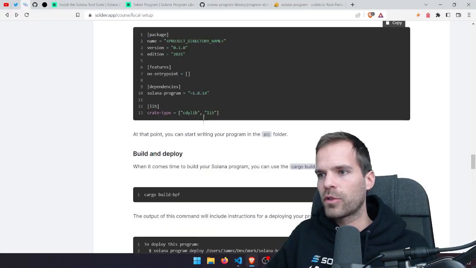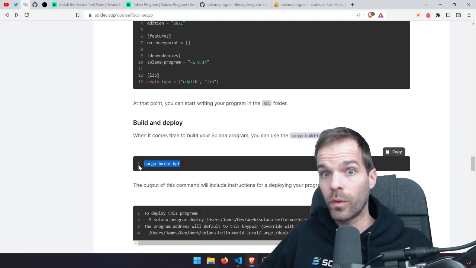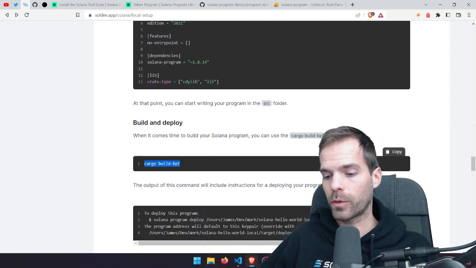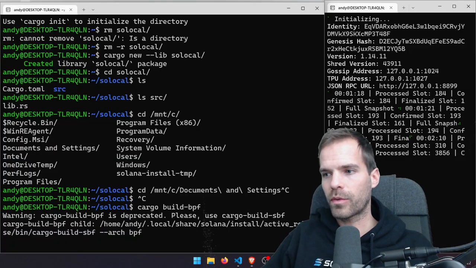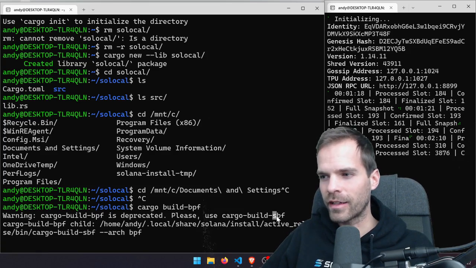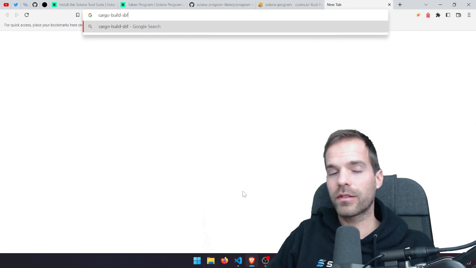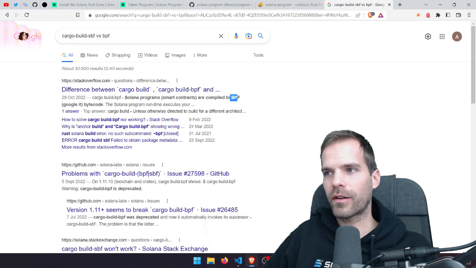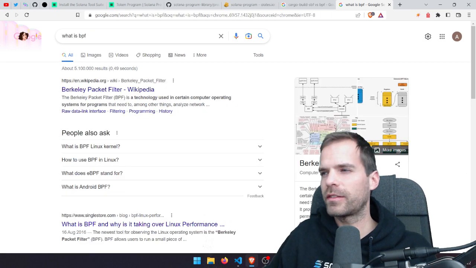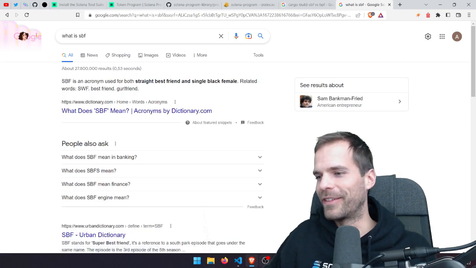So we've written it in there, but what does that mean? When it comes time to build, you can use cargo build. If I do this now without having an actual Solana program, what will happen? It's deprecated. Please use... so it's not the... what is that called? This is the Solana byte format. I've read about this, or I've heard about this. I compared to BPF, Google it, bytecode. Berkeley Packet Filter. Wait.